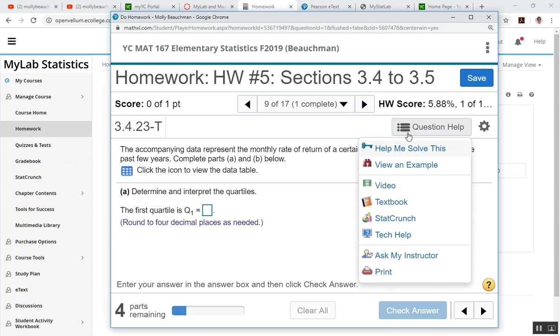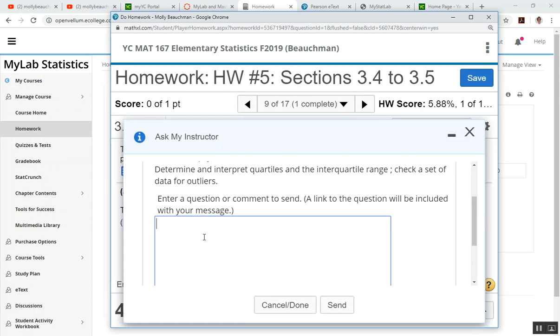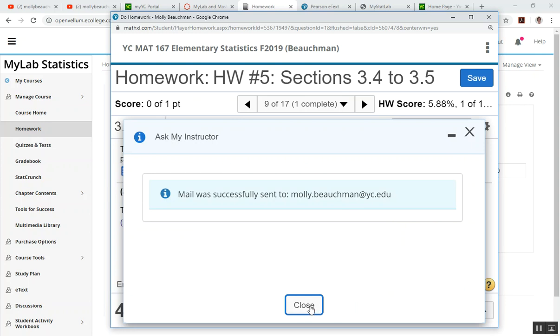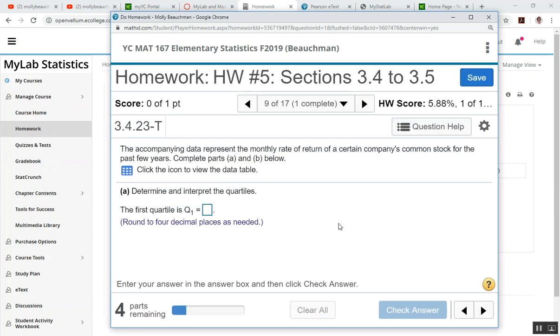There's a question help, view an example, there's a video. This will take you to the place in the textbook. This takes you directly to StatCrunch. There's an Ask My Instructor. If you click on that, after you try the question, if you're not sure, type your question here, what you tried, send it, and it will send me an email attached to the question you're working on, and it has your question. So this is how you get help from me as you work through homework.